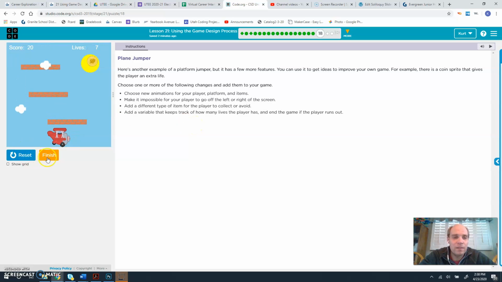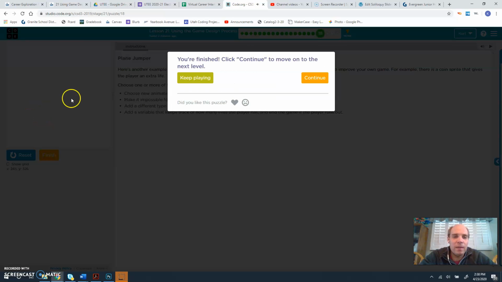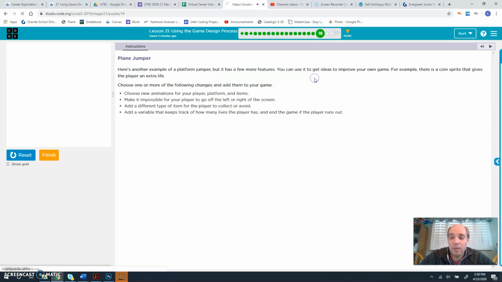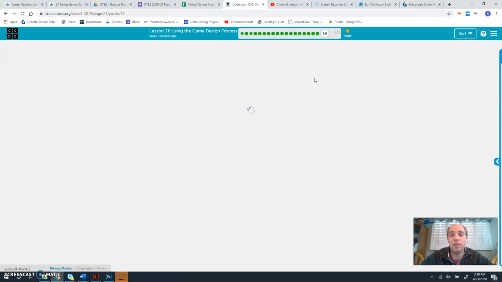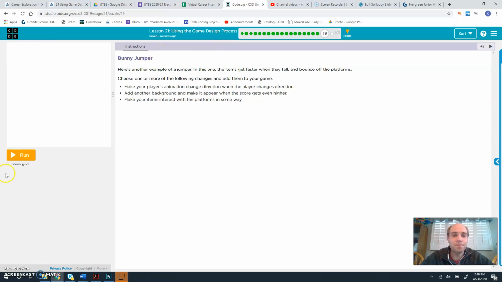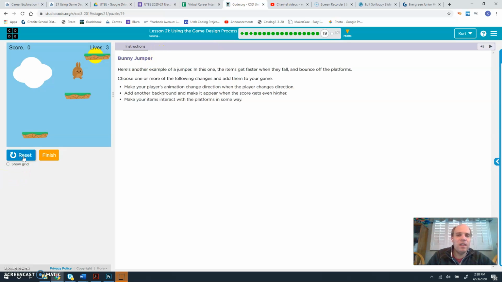runs out of lives. So that's a game that you can kind of check out and think about how they coded that and how you'd like to code that if those are some changes you want to make. Here's another example of the jumper. In this case, the more items they get, the faster everything falls. The items also bounce off of the platforms.